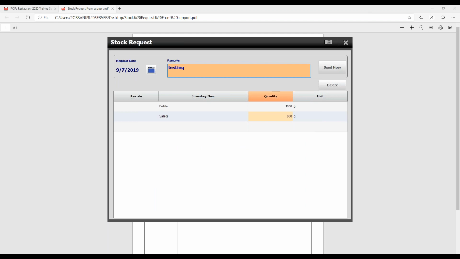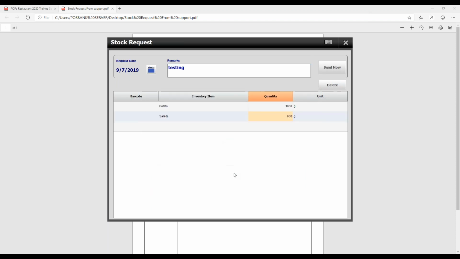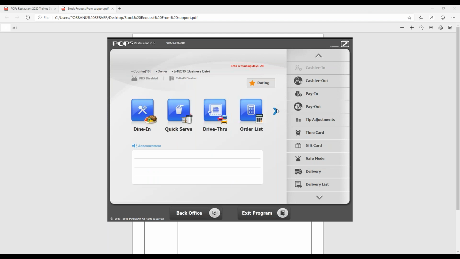For example, here I will write this. I want it on the 7th of this month. I will click send now. It will be sent directly to the email and will be saved also in the system. Just a minute, I will show you the difference between the automatically sent stock request and the manual one.